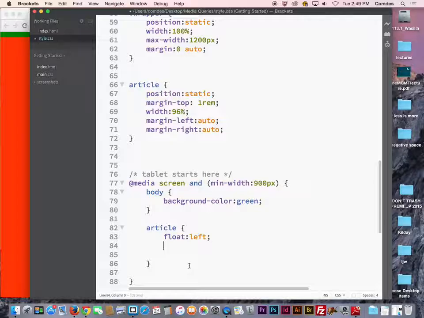So I probably need a margin left of 2% on my divs, and that'll push them away from each other and from the left-hand side. And then to keep this empty here, I need to figure out my width for these guys. So how might I do that? What would be a good reverse engineered calculation?